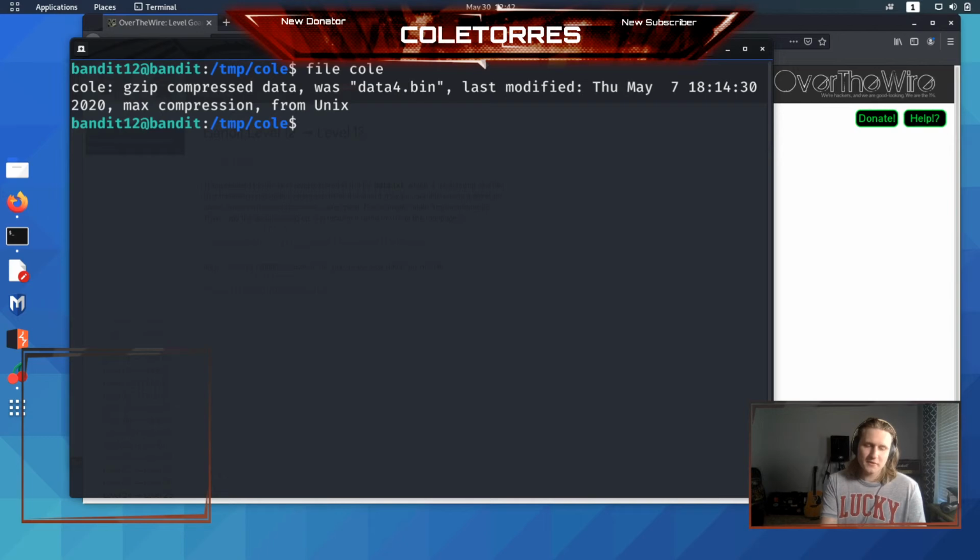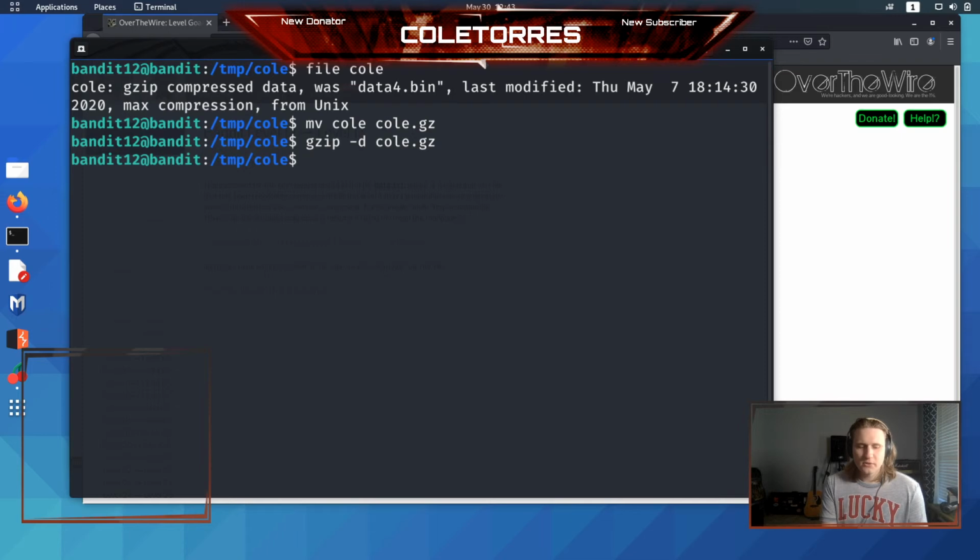So it looks like they compressed this a lot. So we'll mv col to col.gz and gzip -d again, just hammering in these instructions so we really know what we're doing. That should be col again. So let's see what that made it. Okay, so now it's a tar archive.